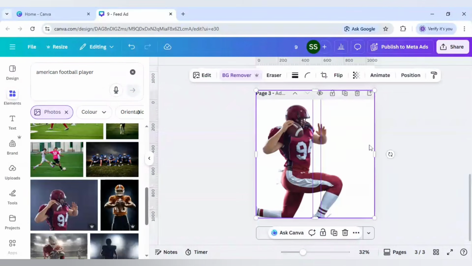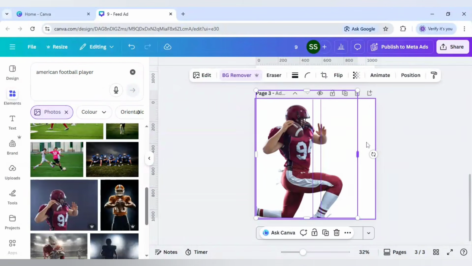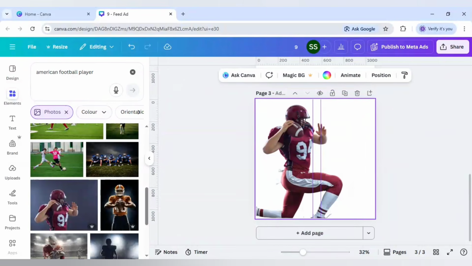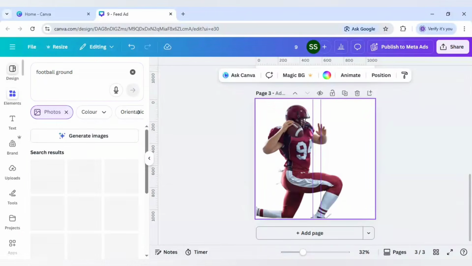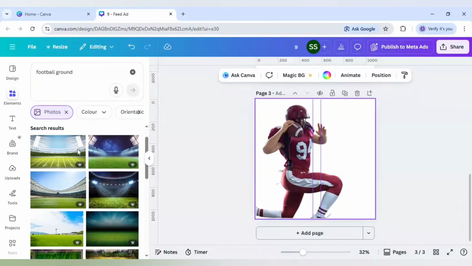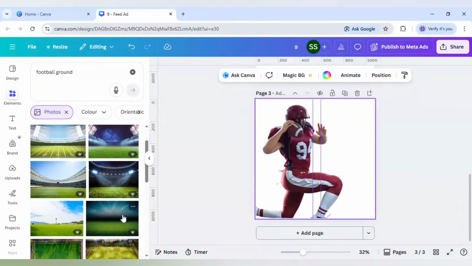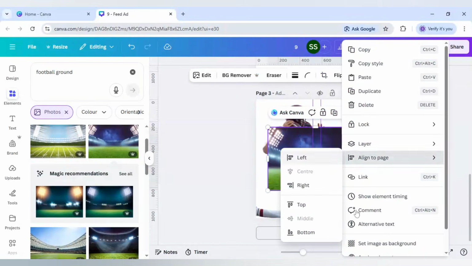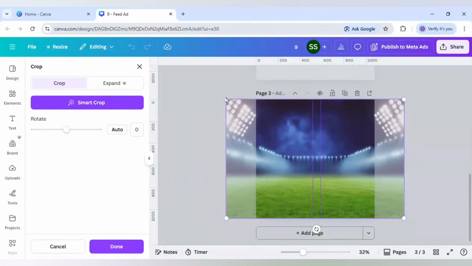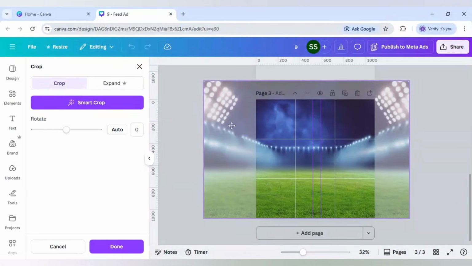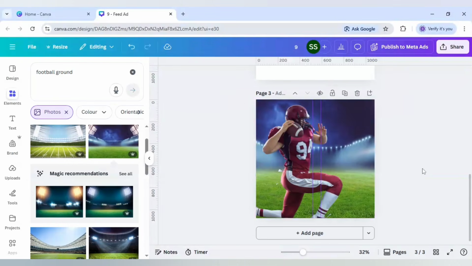Okay, and as the background is missing, we will need to use a background, and for that I will write here football ground. Okay, and I will search a suitable one. Let's use this one and right click it, set image as background. Okay, let's make it slightly bigger. Okay, and after that just download all the 3 pages.